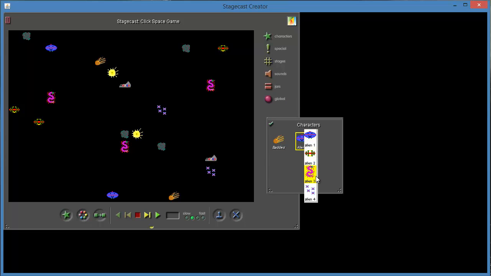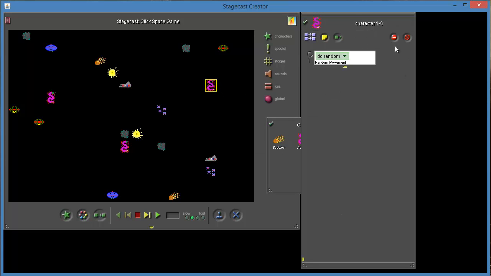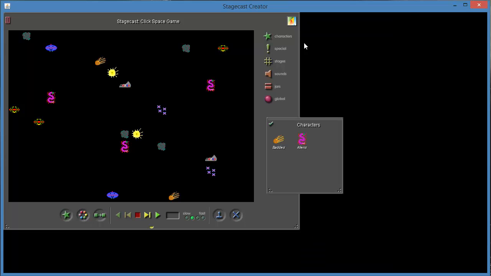No, called Alien 3. So that's weird that he's called character. But anyways, 1-8. All right, 1 meaning it was the first star created in the game, 8 meaning it was the 8th duplicate that was created on the screen. Do you see that? Well, what if I double click one of the ones in the character drawer?